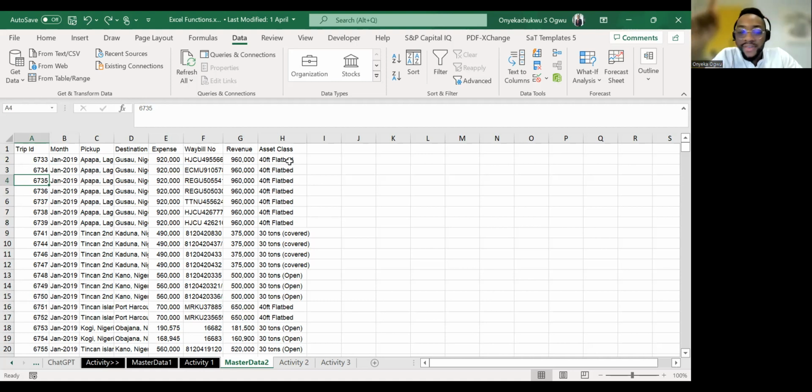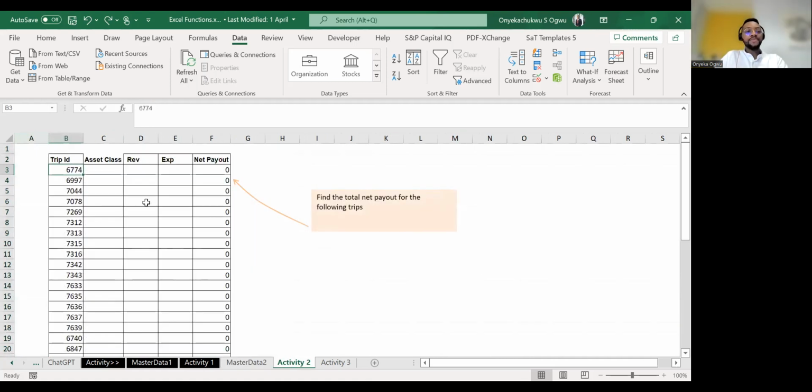The next thing you must have is that the unique identifier must be the leftmost part of the table. Those two conditions must be in place. The first is that there must be a unique identifier, and number two, that unique identifier must be in the leftmost part of the table. If you have those two things, we can begin with VLOOKUP. So how do you use VLOOKUP?